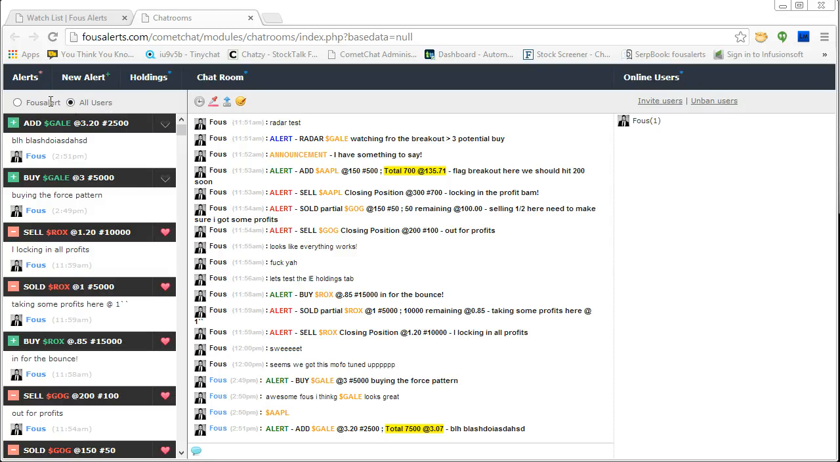As of right now, it's just me, but you're going to be able to click a tab between Fousalerts or Fousalerts plus all users, so you can decipher if you want to follow everyone's alerts or if you just want to follow my alerts in the feed here. And eventually you'll be able to pick and choose, with a follow/unfollow feature like Twitter, whose alerts you want shown up here in the actual feed.